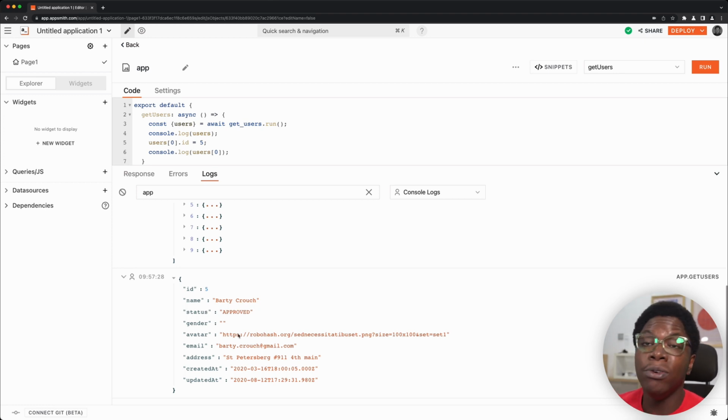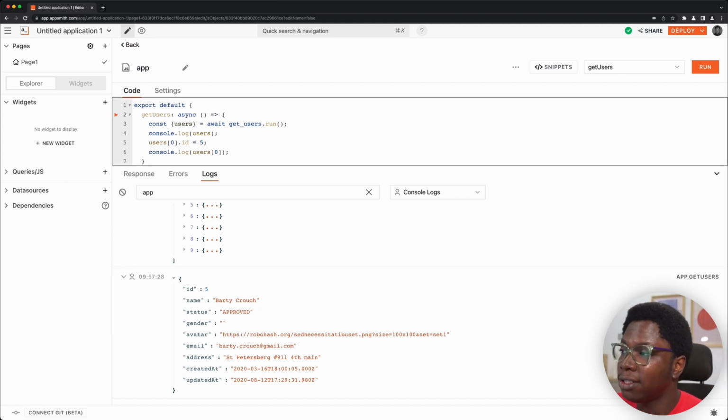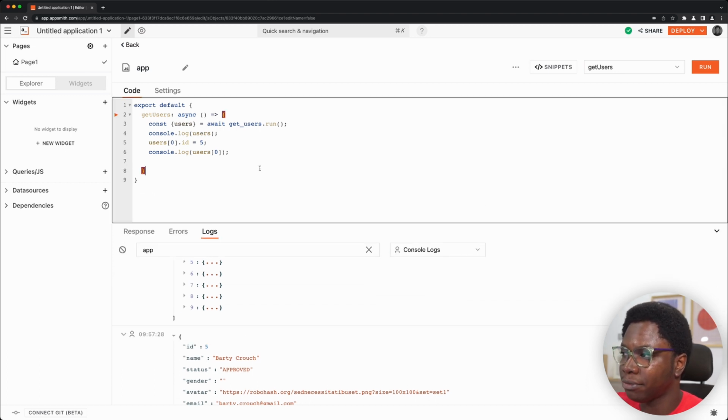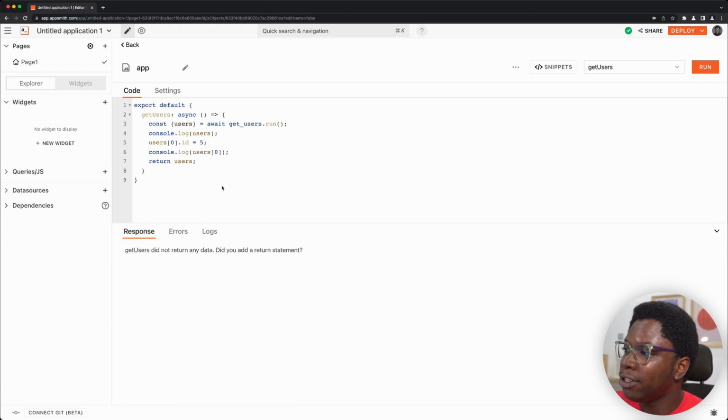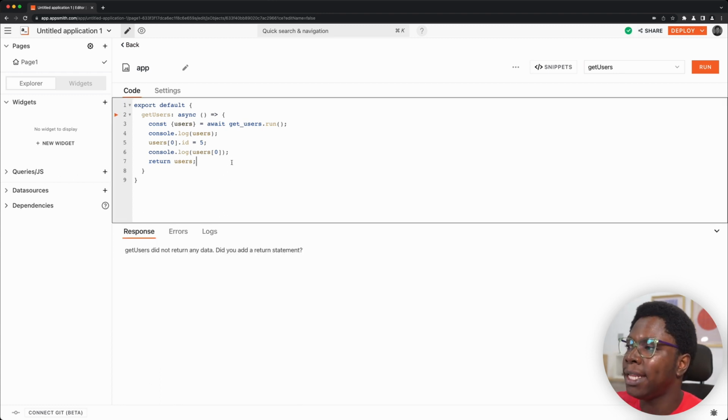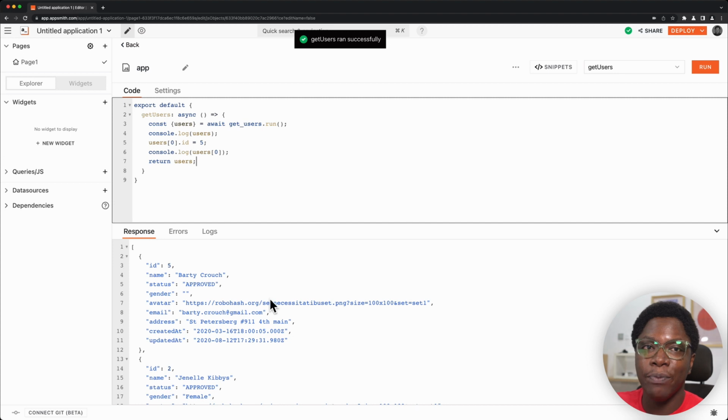So this makes building complex apps so much easier, because you can inspect the state of your application at various points. And of course, you can also still use the return statement. So we can go in here and do something like return users, all right? And if I go to the response pane and execute this, you can see that we have the users coming back, which is just awesome.